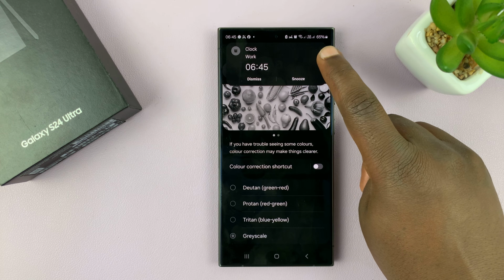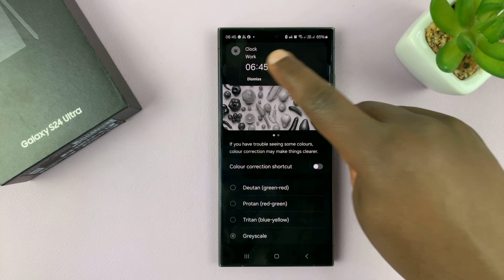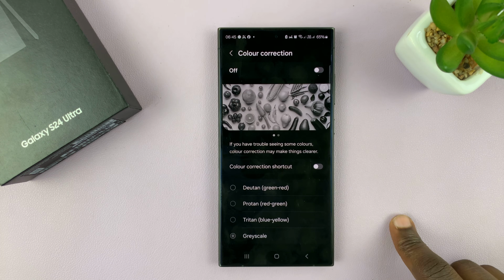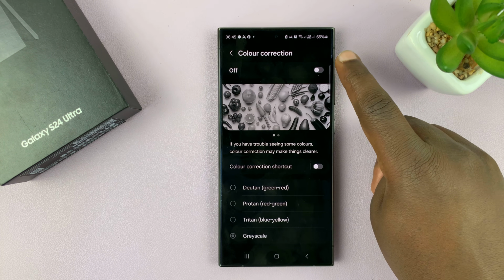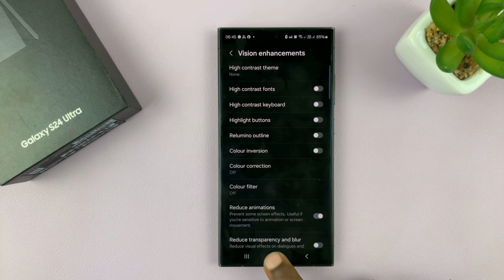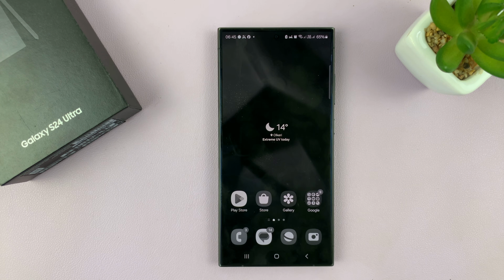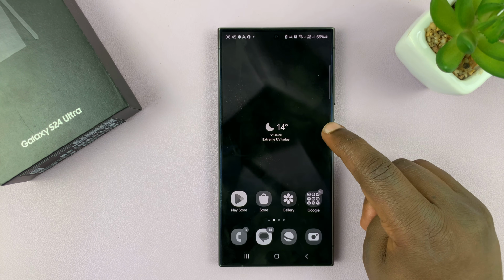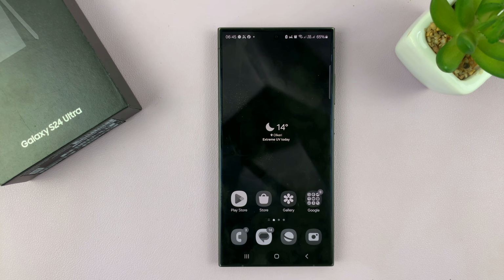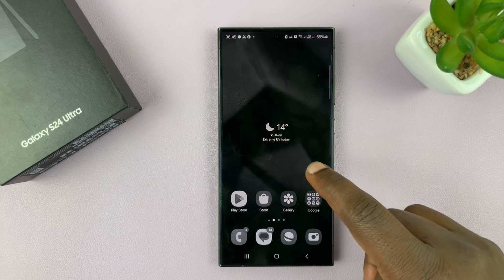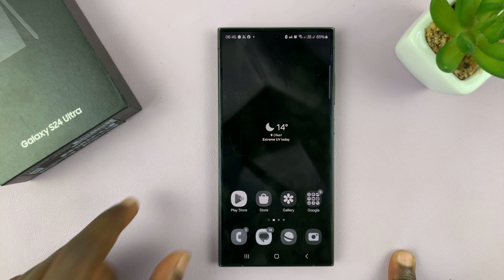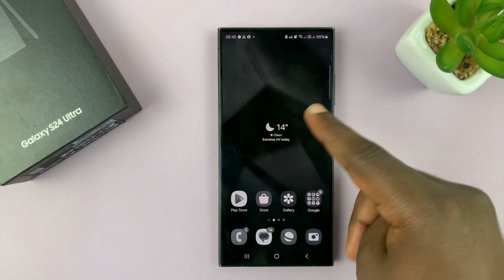So you want to come here and disable color correction. So make sure that is off. Now, if that still does not fix your problem, then you might want to try checking sleep mode. Now, if you have sleep mode enabled, then that sleep mode might have a grayscale setting in it. That means anytime sleep mode is activated, your phone turns on grayscale and makes your phone black and white.